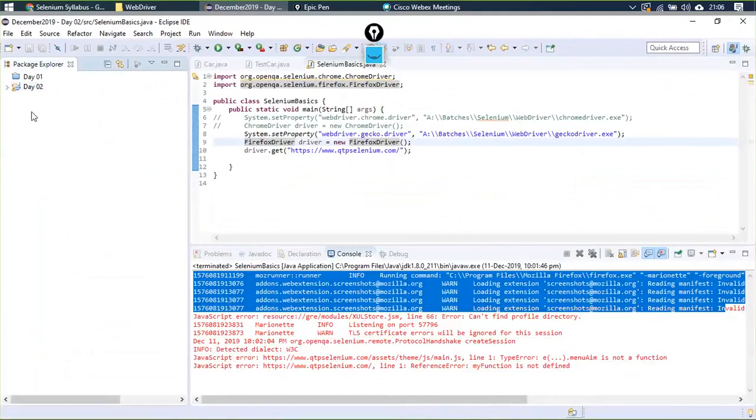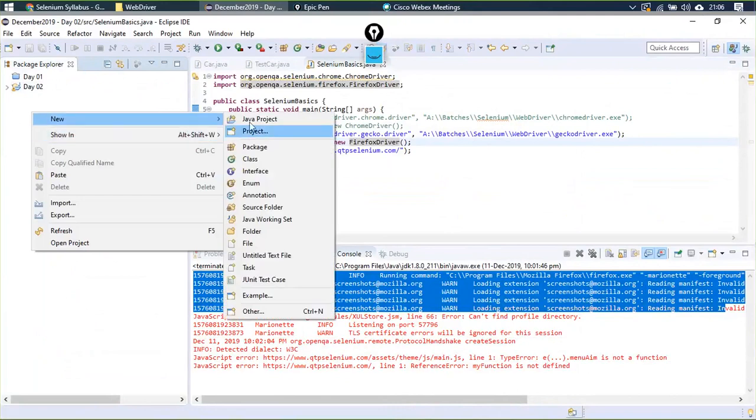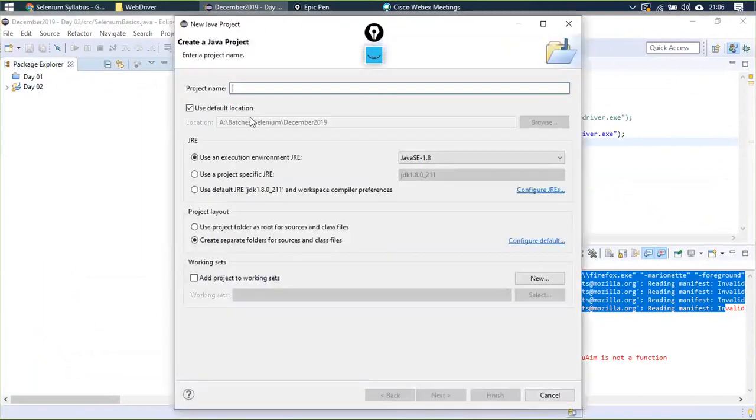What we have to do in the first go is open a new project. So Java project, and I'll name this day 3. And we need the Selenium jars to be added.